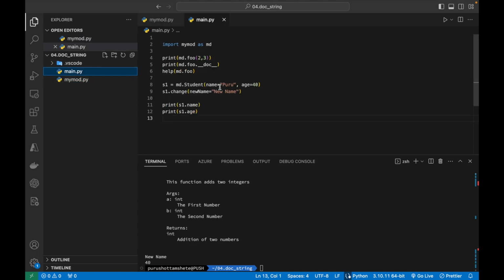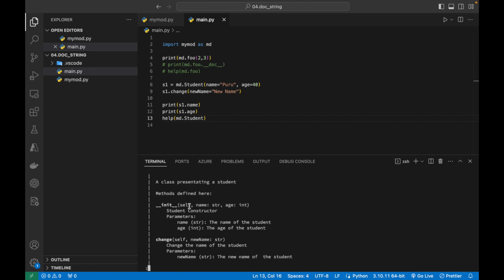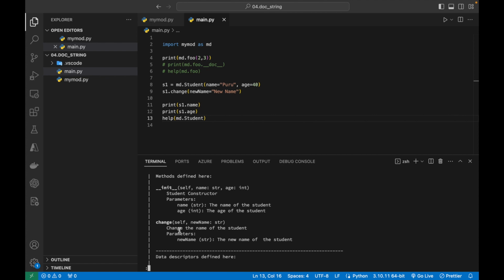Now let's access documentation for this Student class with the help method. Now let me go to the main file and let me comment the existing help call. Let me call help on the Student class. Now let me run the code. Now you could see the help function has shown the documentation for the Student class. It has also shown the init method, and it has also shown the change method.